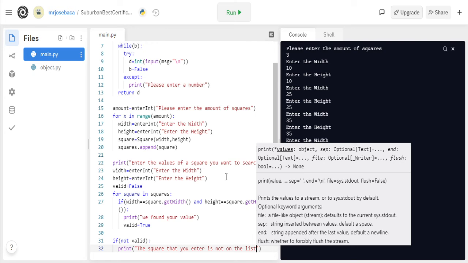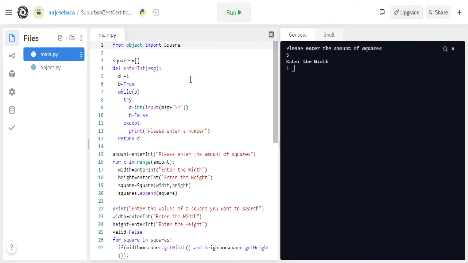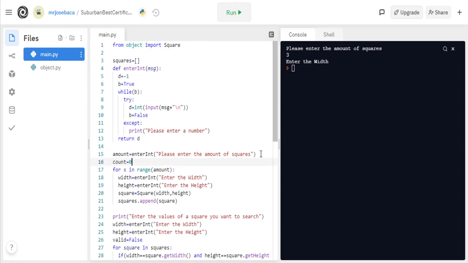That way. So here, if we run this, it's going to ask for us for entering the amount. That means it's going to run 3 times asking for us for the width and for the height. Now, this one we can make it a little bit more friendly, okay, by adding, for example, a count. Okay, so we're going to say here count. The count is going to start on 0. And we are going to here add a print.